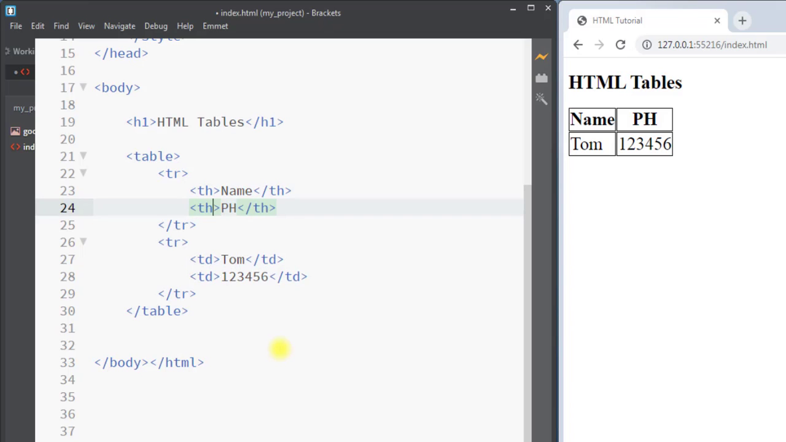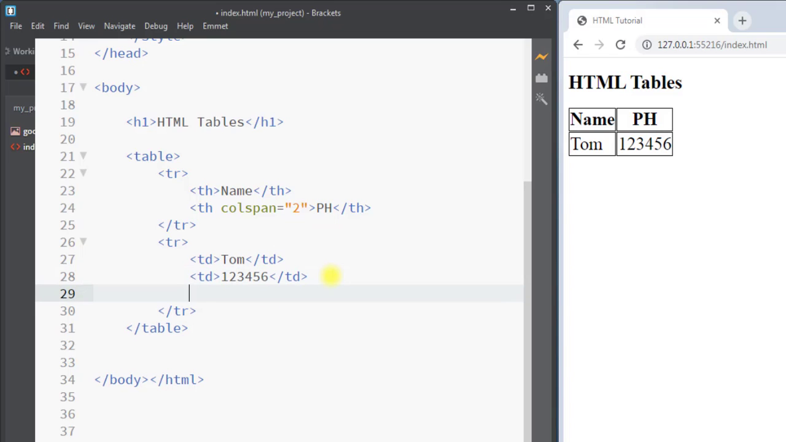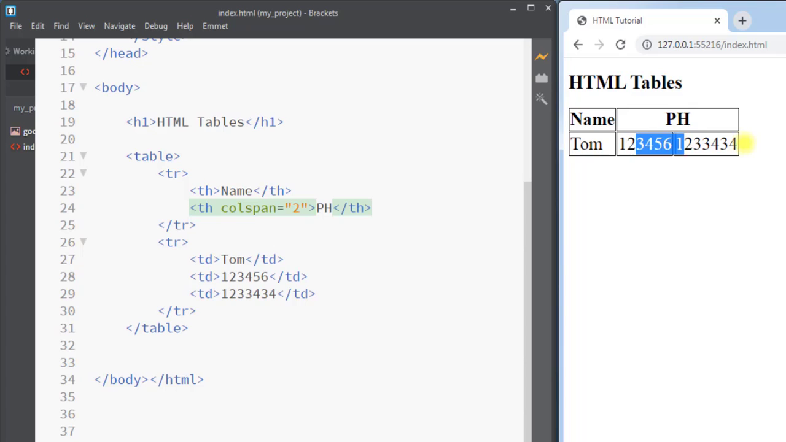Now we can make a cell span more than one column using the colspan attribute. So in the phone head we can use the colspan attribute, and we can make the phone head span multiple columns. So we're going to use the number 2, which will make the phone head span 2 columns. So if we create another TD and put another number, you can see the phone head is spanned around 2 columns.